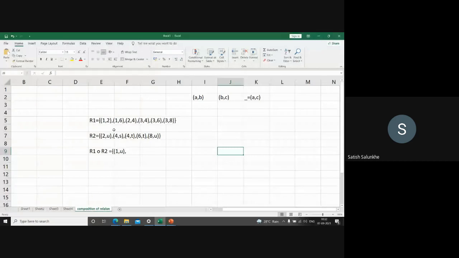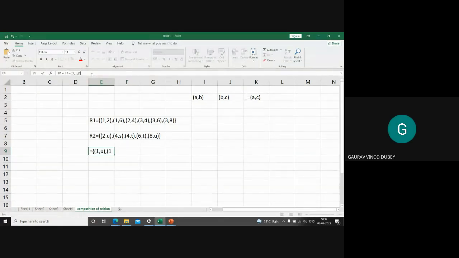How, sir, (1,T)? Sir, (1,6) and (6,T). Okay. So let us go with (1,6). First of all, conclude for this (1,2): is there any (2, something) apart from this? Nothing, so this is over. Now let us proceed ahead. (1,6): what is (6, something)? There is only one element, so it is (1,T). Correct.